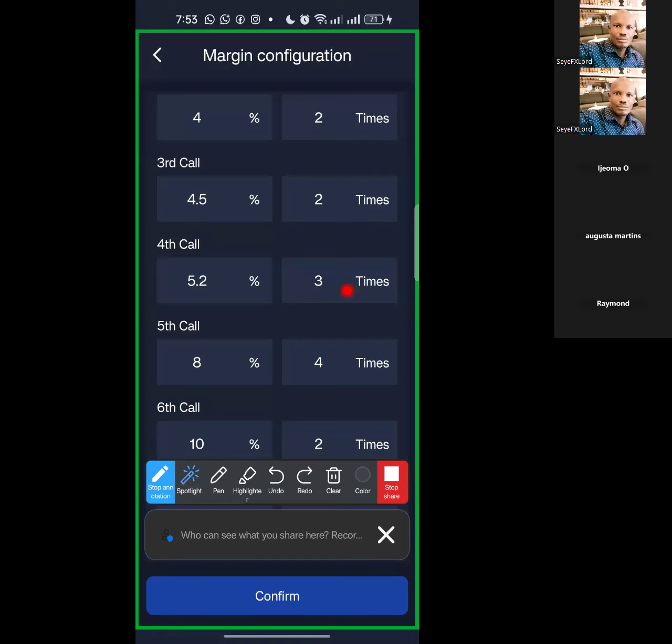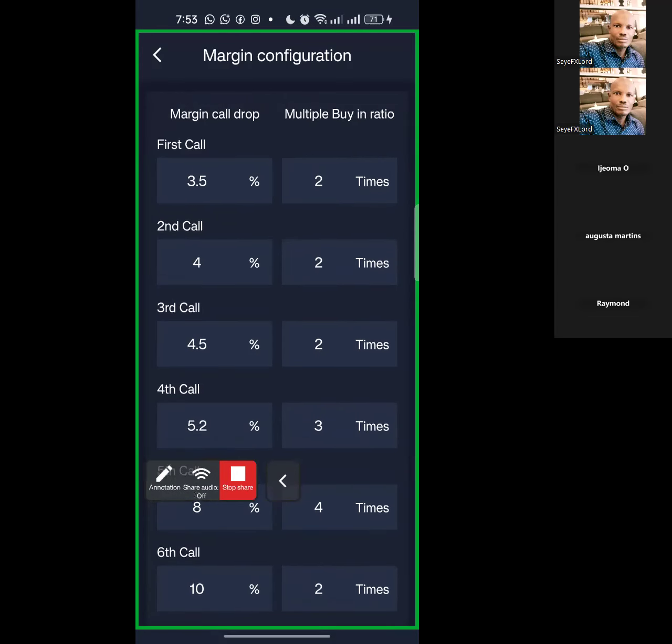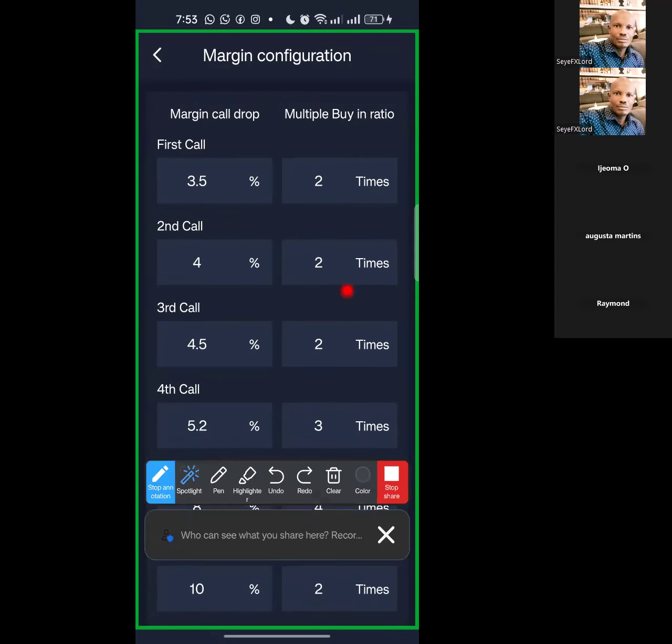Look at this typical example. The first buying amount is $5. That's what we're using for $100 capital. So when you buy the coin $5 worth at a particular level, if the market comes down by 3.5%, it will buy 2 more. If it comes down again by 4%, it will buy 2 more. If it comes again by 4.5%, it will buy 2 more.